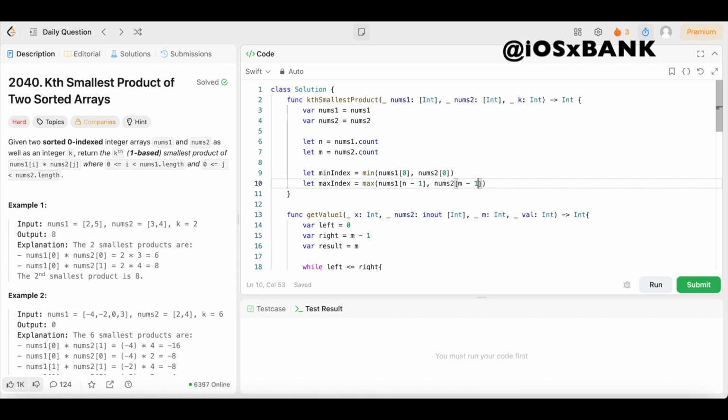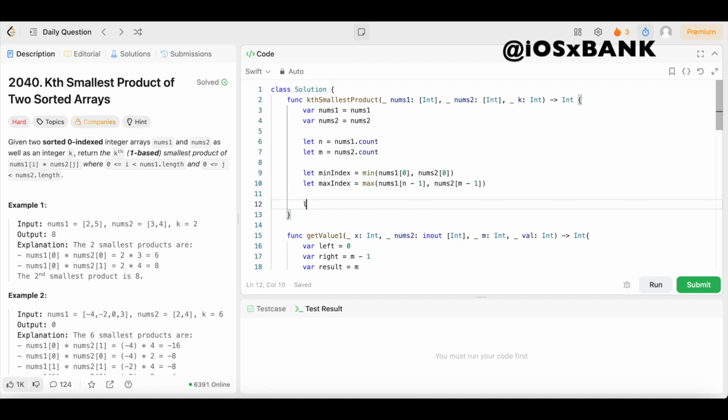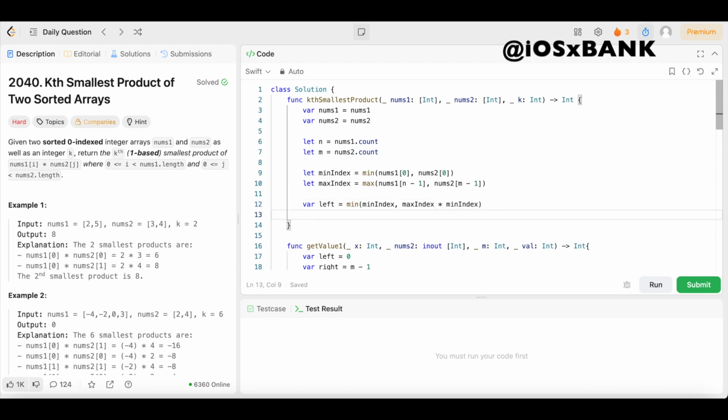Now we need to set the search range for the binary search, the possible min and max product values. So for that, we come underneath this and declare a variable called left, and we're going to set that equal to min, open up the parentheses, min index, comma, max index times min index, and that's going to return whichever one is smaller.